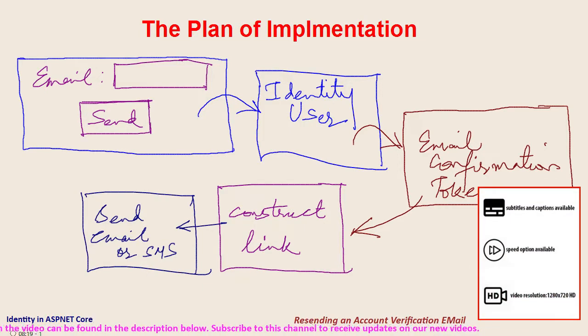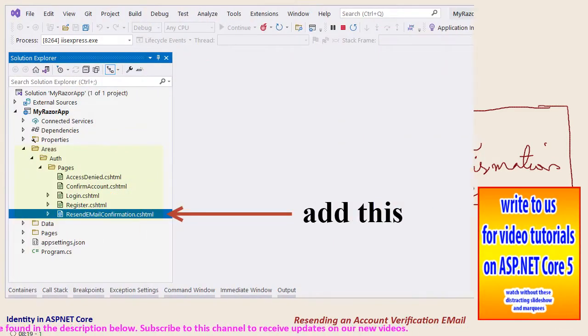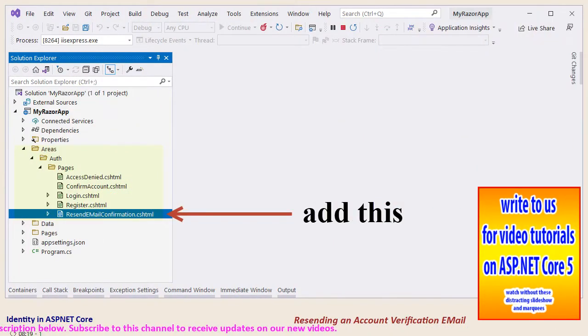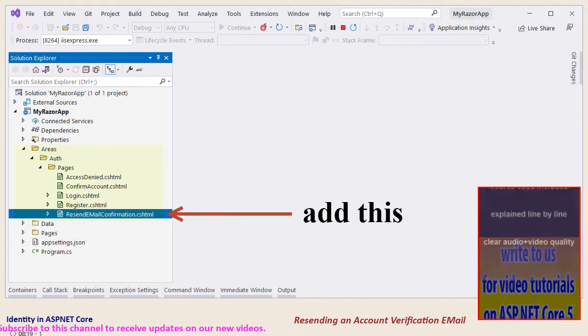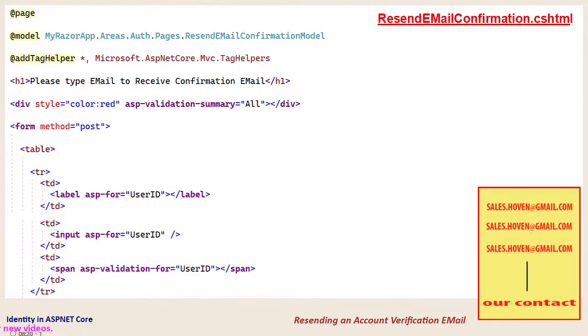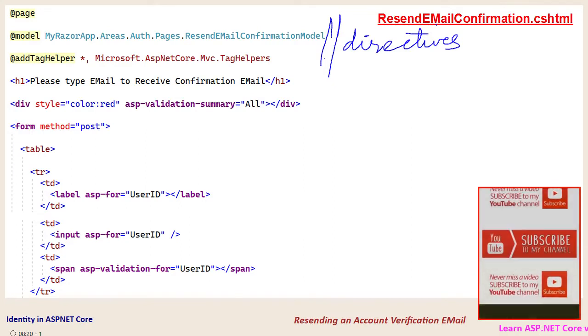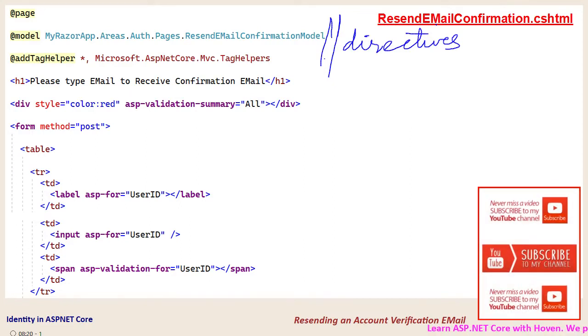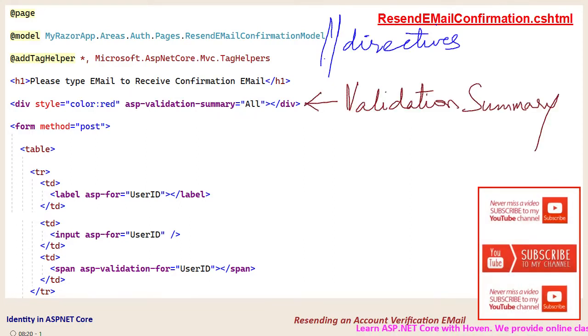Our first step is to add a page for the resend email functionality. So locate the auth area and add a page called resend email confirmation. We can now examine the markup for this page. First, we have the customary directives for model, add tag helper. Then we have a tag for the validation summary.